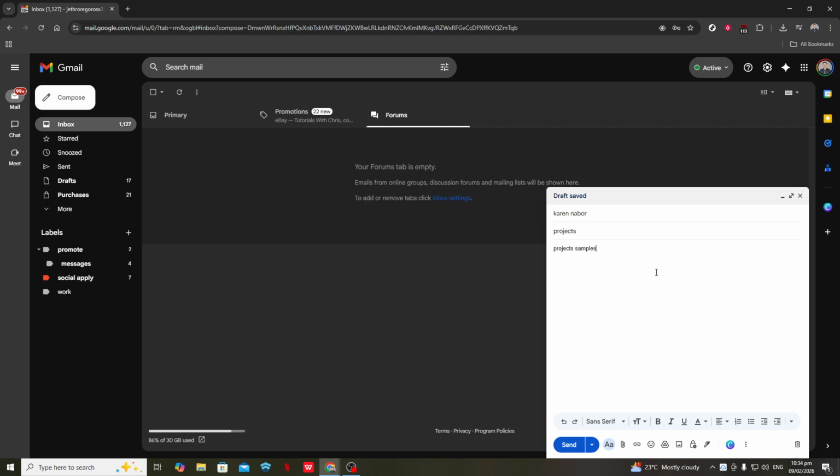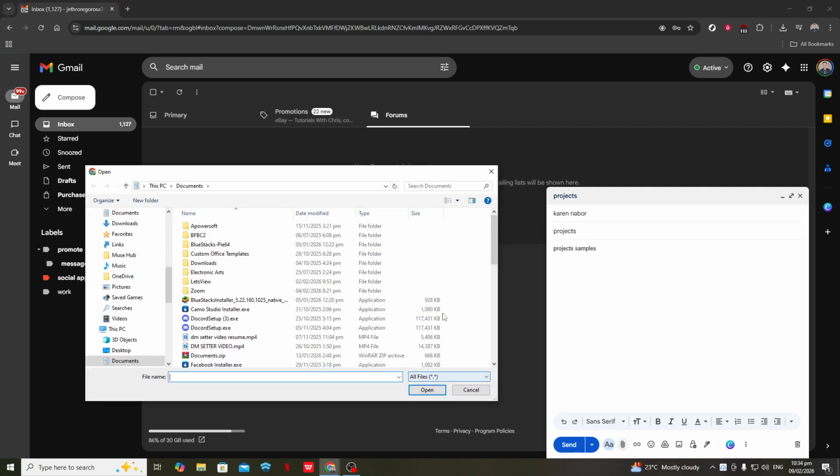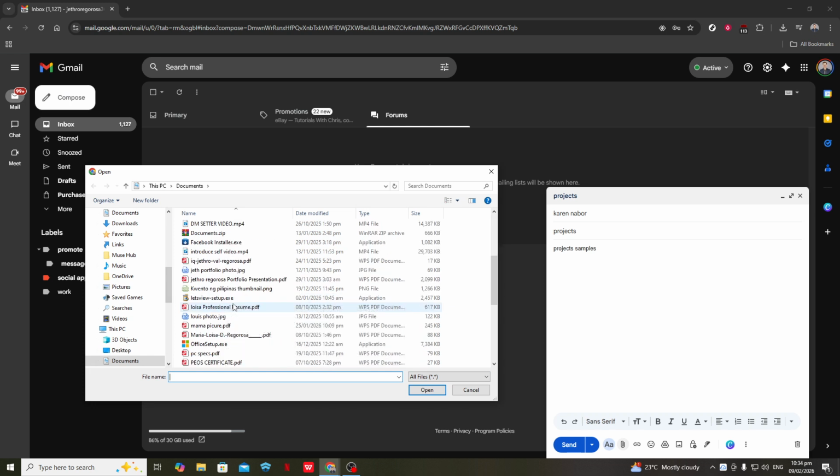Once your email text is ready, it's time to attach the PowerPoint file. At the bottom of the Compose window, look for the paperclip icon. This is the Attach Files button. Click it and a file browser window will open, allowing you to navigate through your computer's folders.